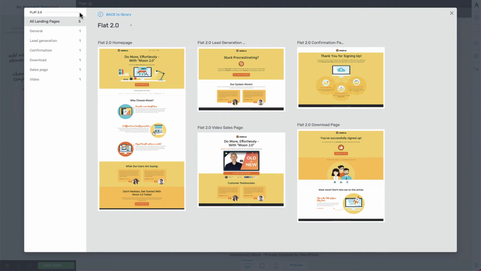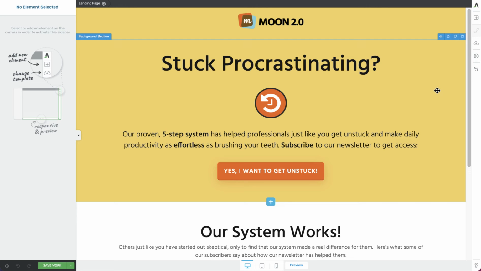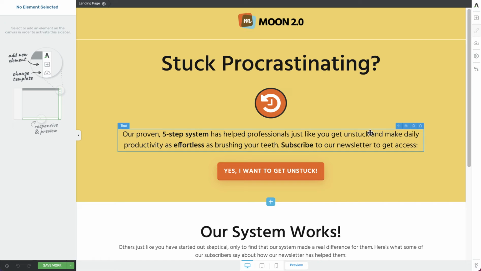And as you can see, they have general lead generation, confirmation, download, sales, video. I'm going to use the lead generation, the confirmation, and the download page. So I'm going to click here on lead generation, and I'm going to click apply template. So here I am at the template where I'm going to create my squeeze page.